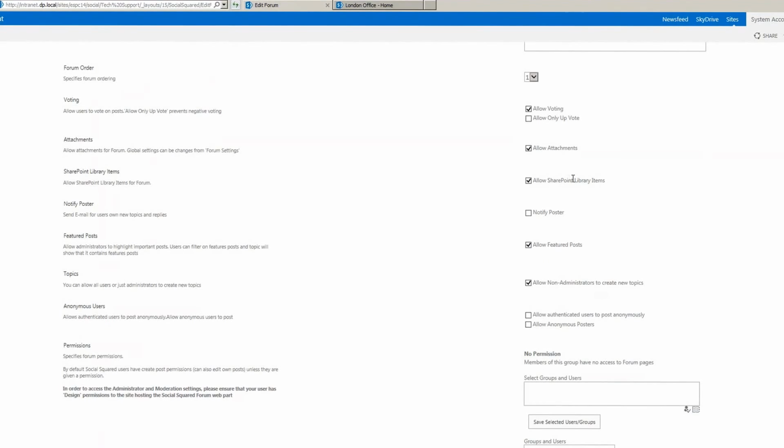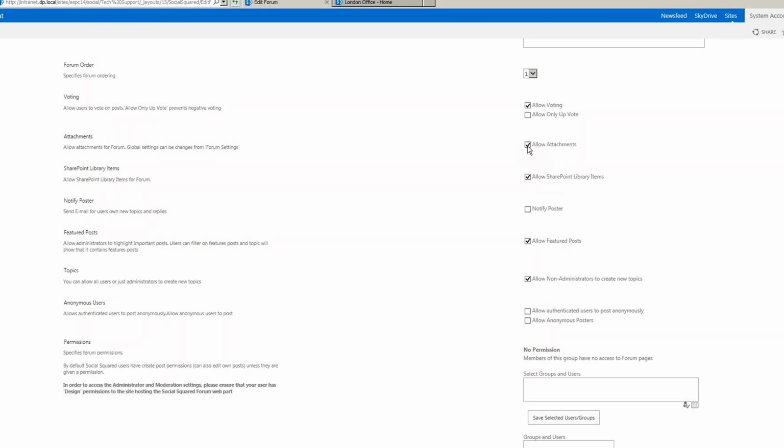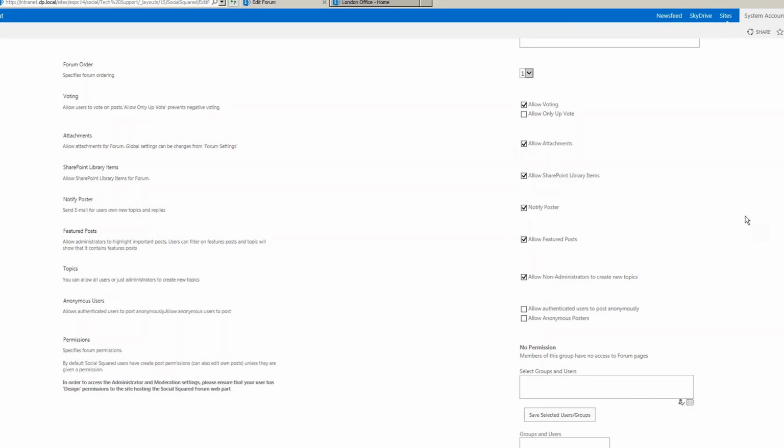We can allow linking to SharePoint document library items. So we could, if you wanted to, take out the allow attachments, force people to use document libraries instead, and that way they're getting those full capabilities of document libraries, such as checking in and checking out their content, that sort of thing. We've got the notify poster option. So the original poster of a topic will automatically be subscribed to that topic, and then will receive notifications should people reply. You have the featured posts, which you can turn on and turn off.